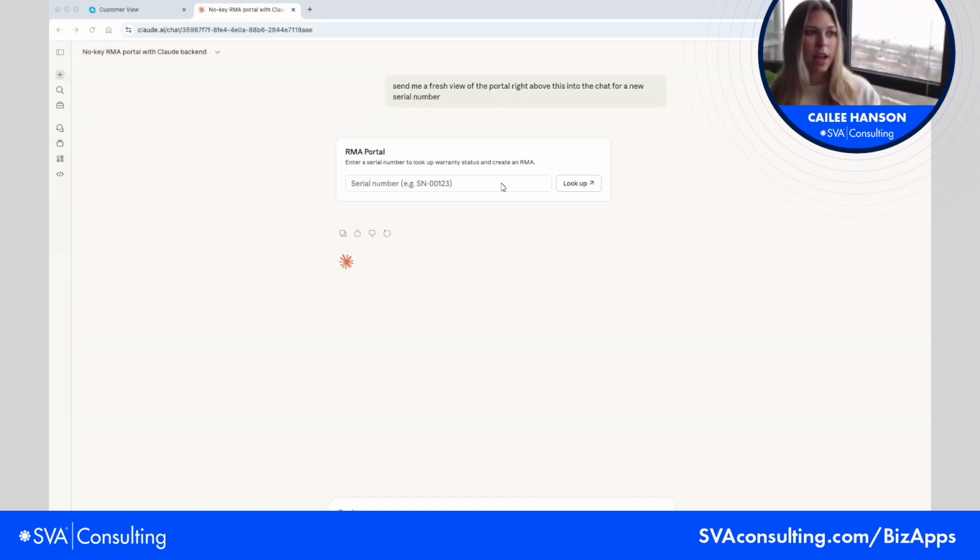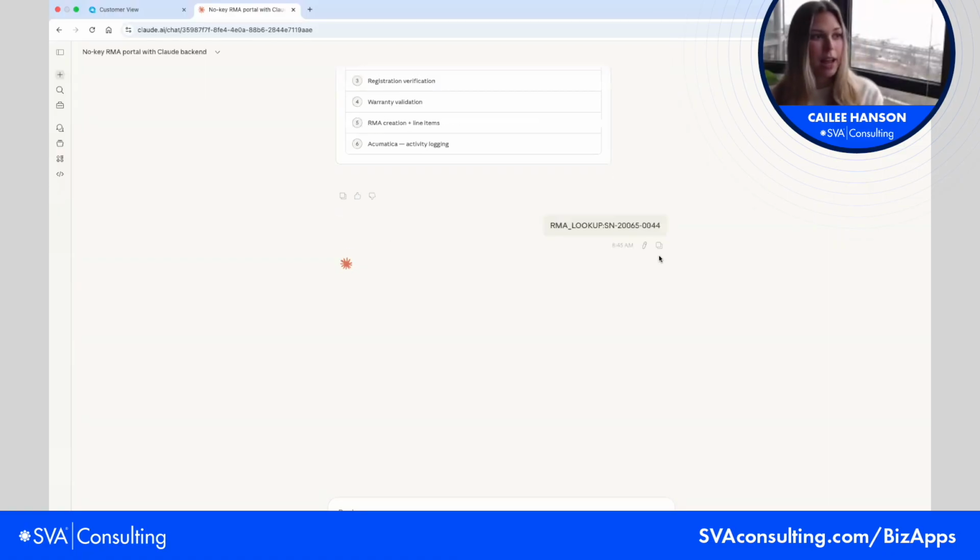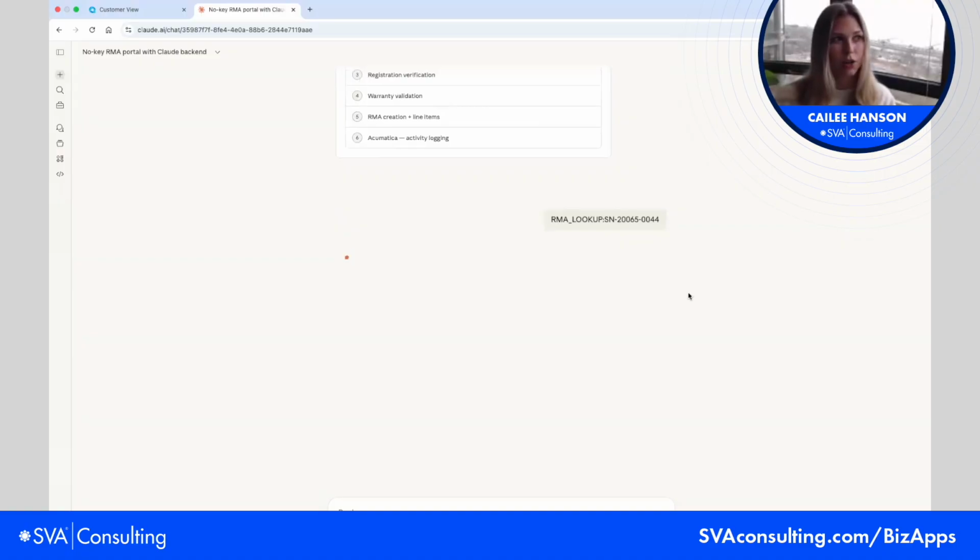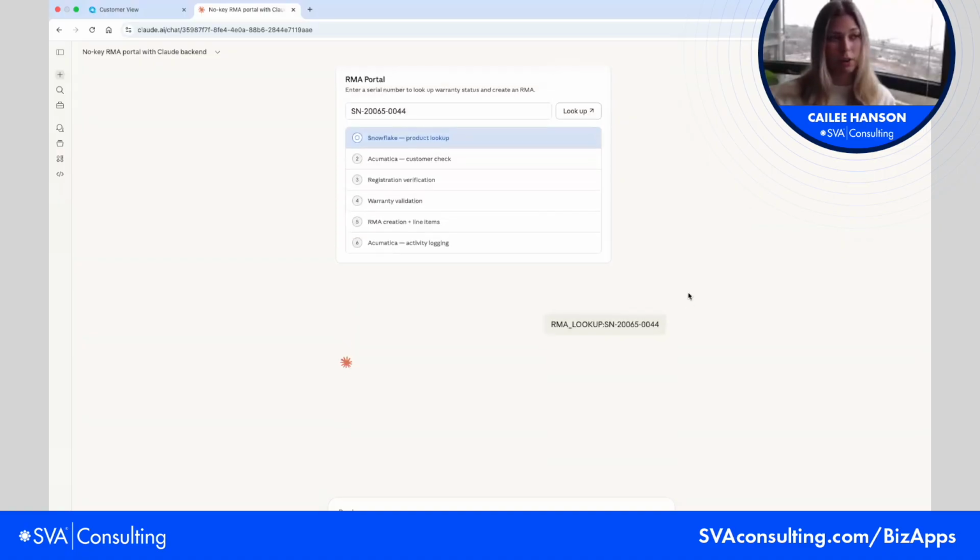And now that all of that's kind of behind the scenes, I can go ahead and query it before I go ahead and create my return order within Acumatica. So in this example, I just have a serial number. So what I did is I created just this little RMA portal lookup directly within Claude. I've pre-prompted it with the steps I want it to go through.